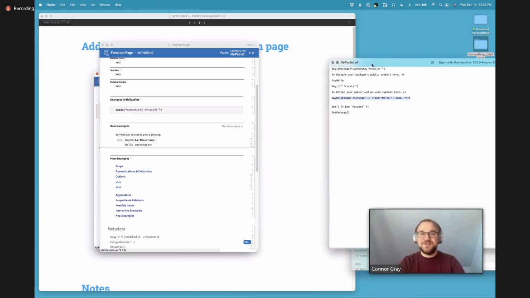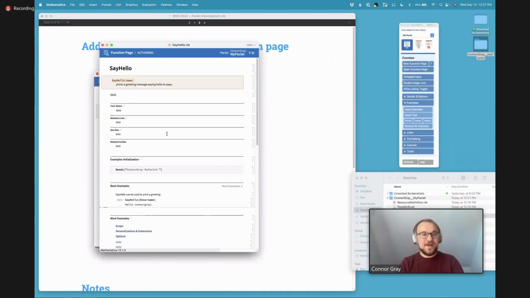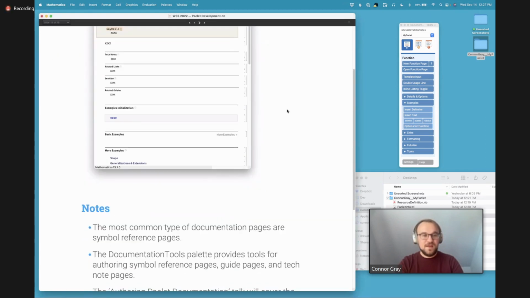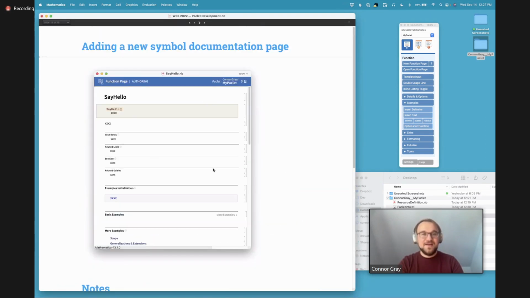You're expected to change what's in this file to suit the Paclet, the package that you want to write. Okay, so cool. Now I have a very basic function page, and you'll notice right off the bat, this obviously looks pretty different from the documentation you see in the system.